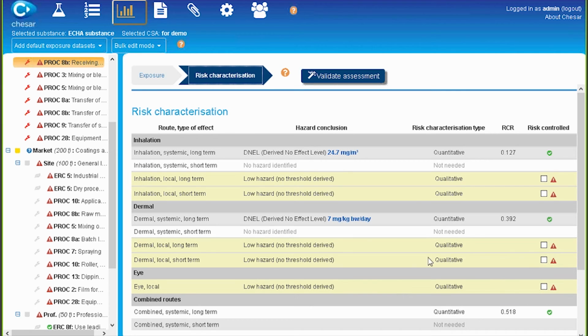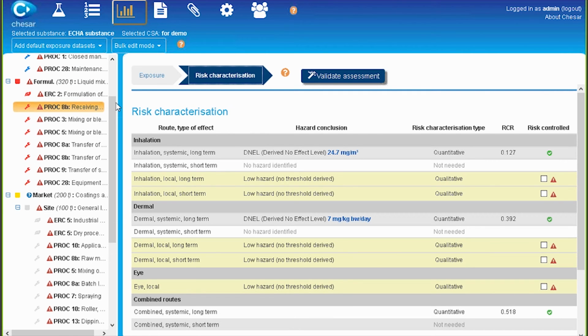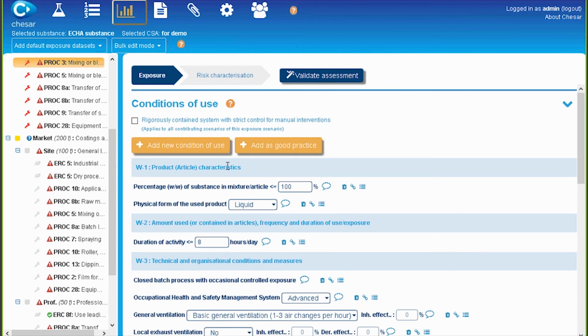that I need to control my risk characterization. And what I know is that I need to control it by the PPE. And I know that I have a number of contributing scenarios where I have 100%, and for those I need to have gloves and I need to have dermal protection. So I will select some of those contributing scenarios.